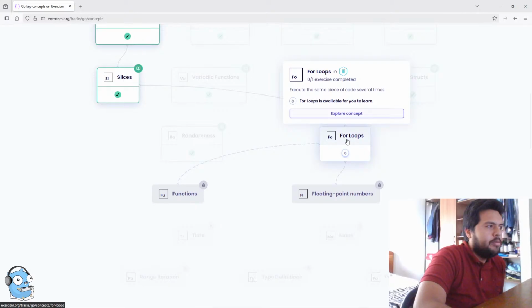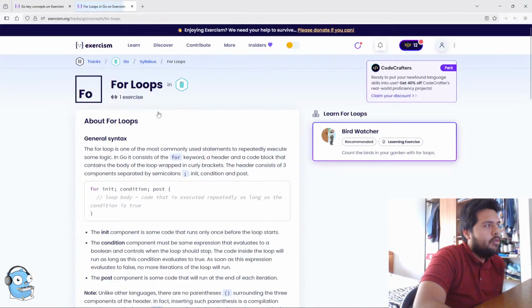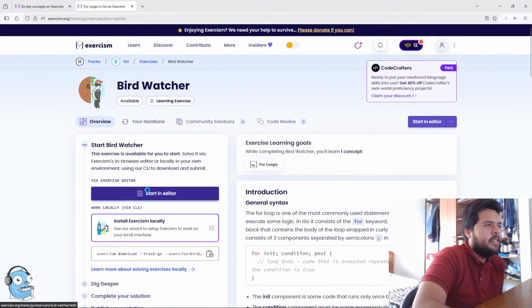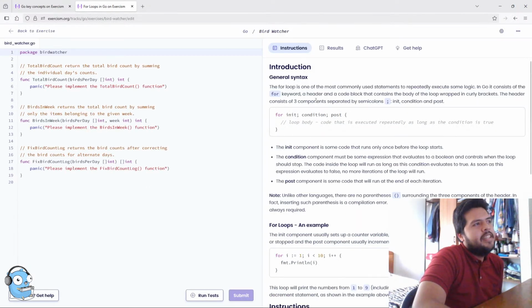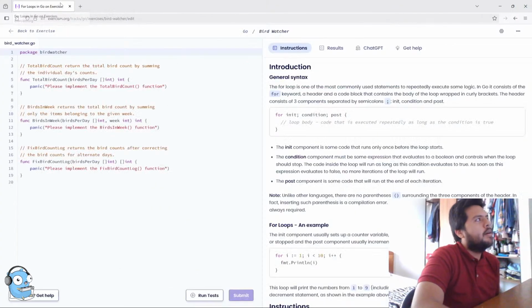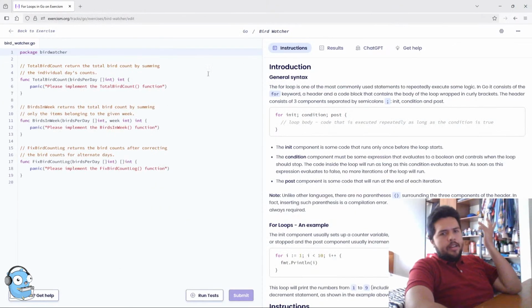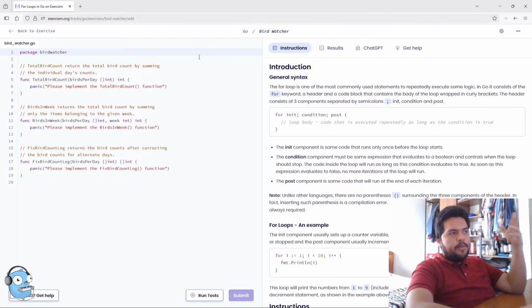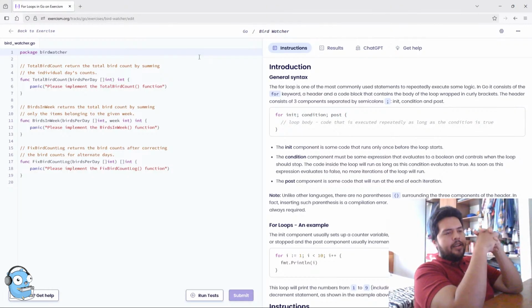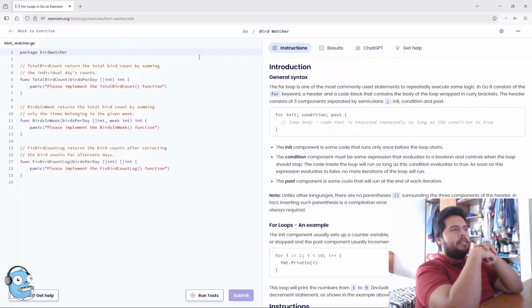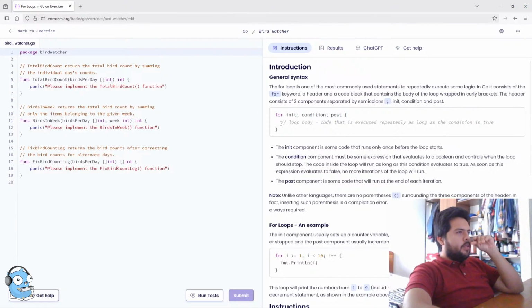Okay, for loops. Fruit Loops. I like to eat Fruit Loops when I was a kid. Introduction, general syntax. Sorry, this is for. Okay, for. I used for a lot before, and right now is the time that I will learn it. Weird. Okay, for. The three components that it has: initialization, condition, and post.